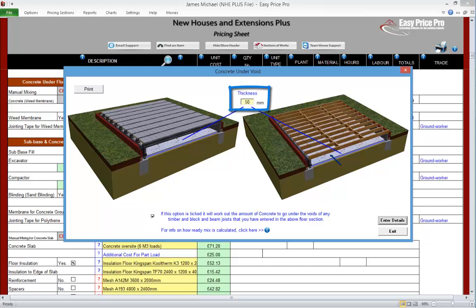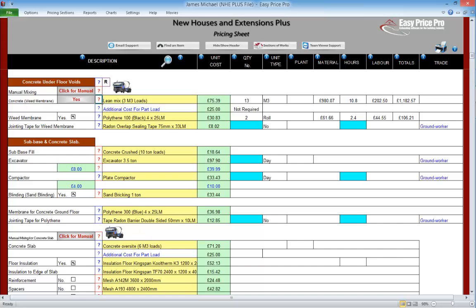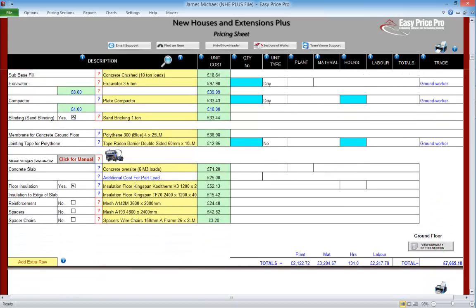If, for example, we need it to be 100mm, just type this measurement into the yellow box and the calculations will change. If for any reason we do not want to allow for this, tick the box here, the cost will be removed. Polythene is worked out. Again, if we don't need it, tick the box. Enter the number of rolls of jointing tape required, if any. We'll put in 2. The timber joist floor is priced. We will now remove the timber joist details and look at the concrete floor structure option.